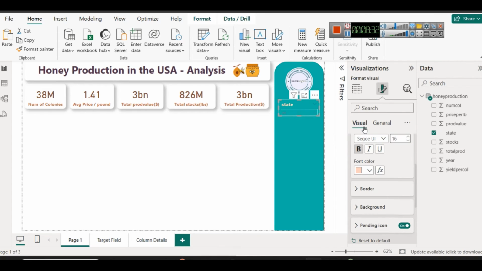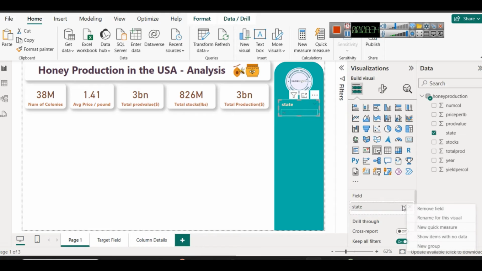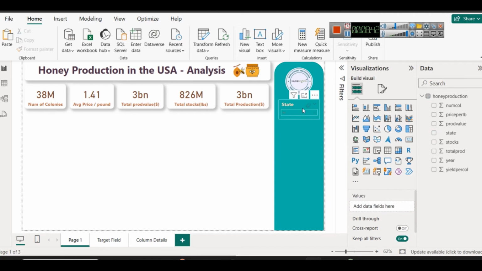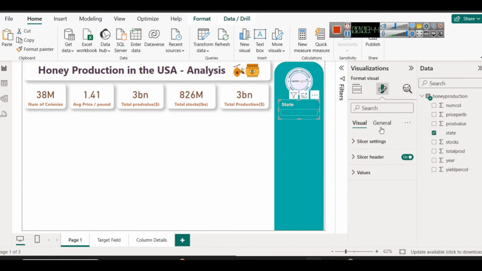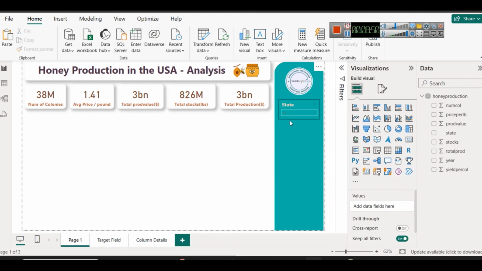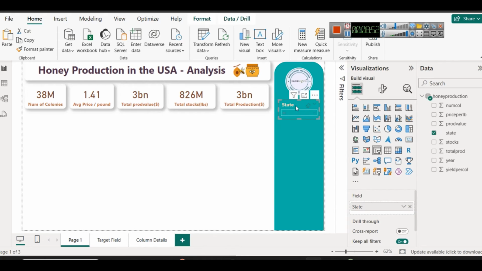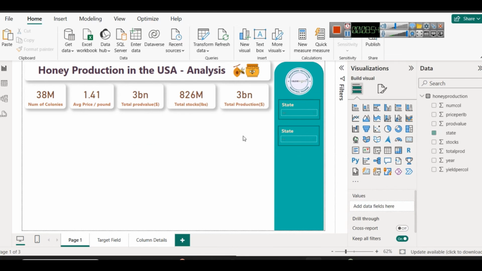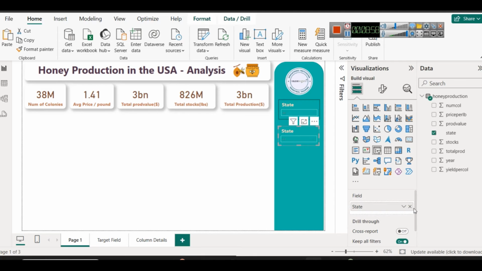Because we have only two filters here, we will rename. This way when we copy, we will be able to apply the styling easily. I will just give some kind of border here, so I will go to effects and give a visual border, and this is our filter. Now I will copy and paste it here. So we have a state name, then we are going to use the year as a filter as well.